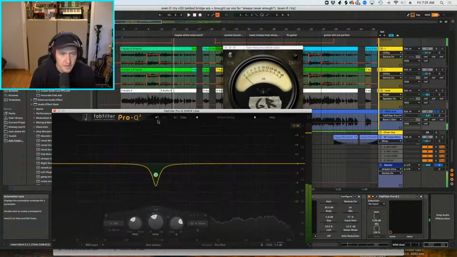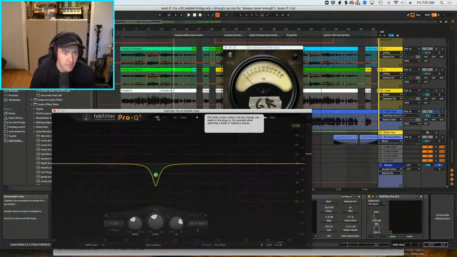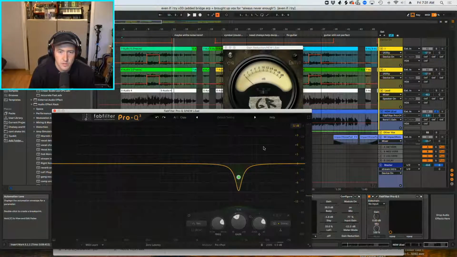The big thing about Pro-Q is you have the undo button here, which I'm a big fan of. So let's check that out. Let's undo this real quick.